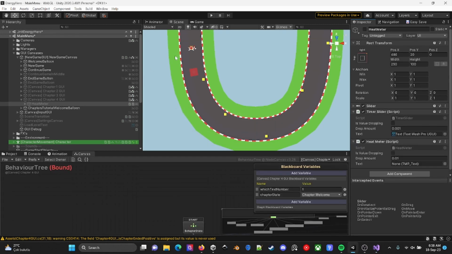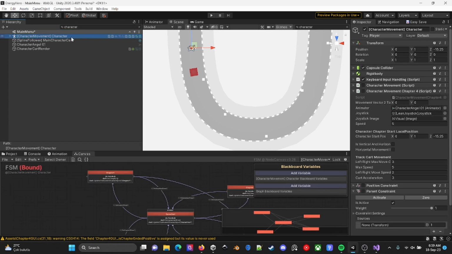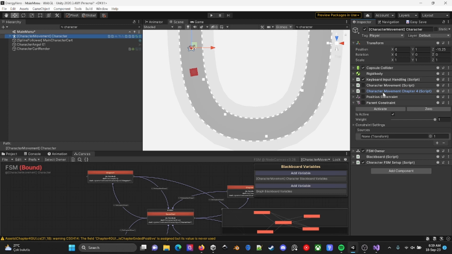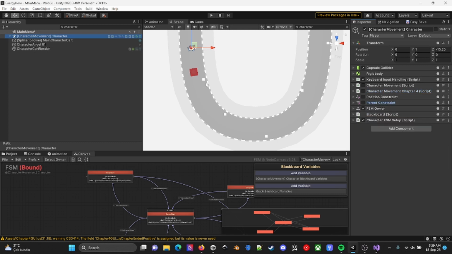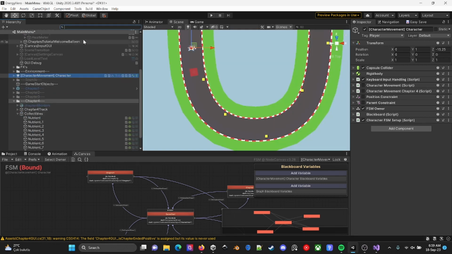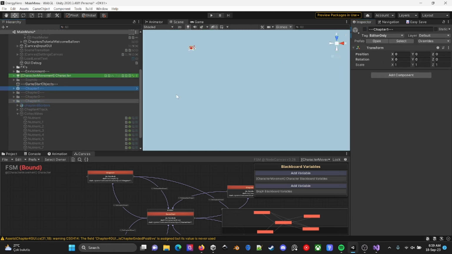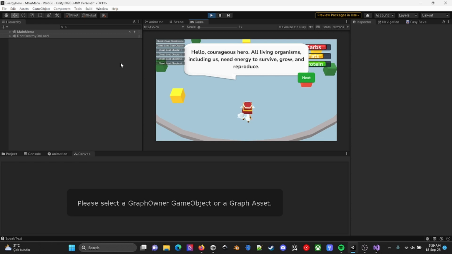Let's go to the scene view and let's find my character. Yes, my character is here. I have a capsule collider here also, but in the chapter 4, let's just go into chapter 4 and see the state of the game objects in there.